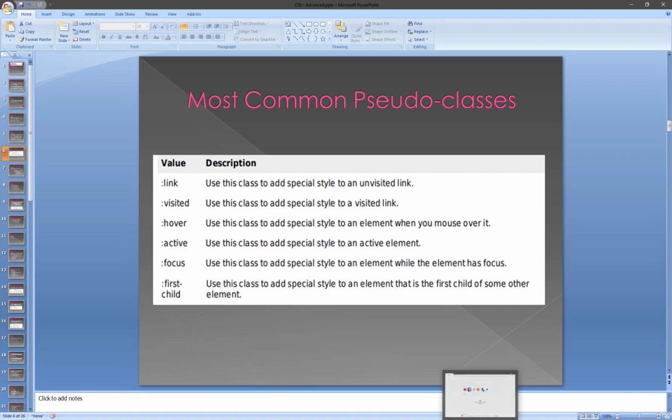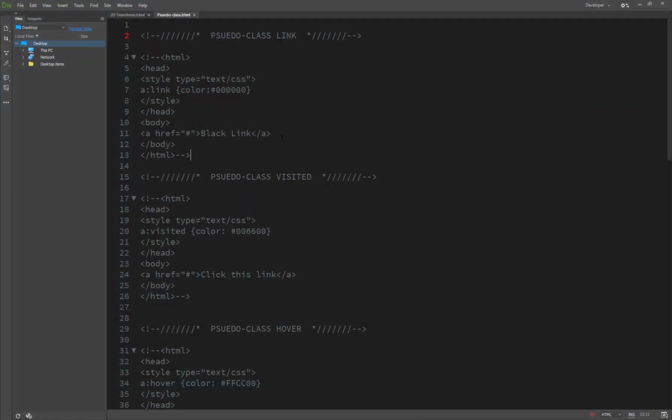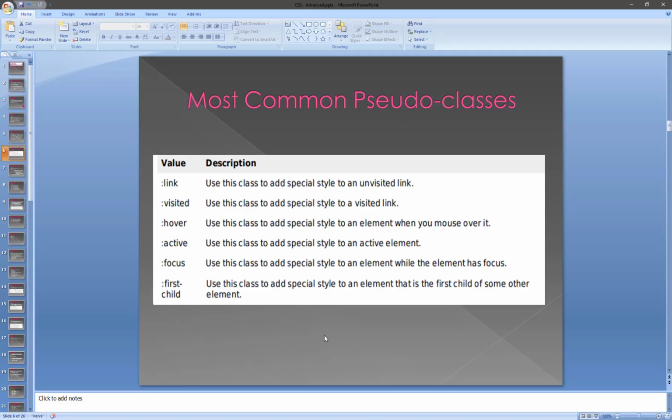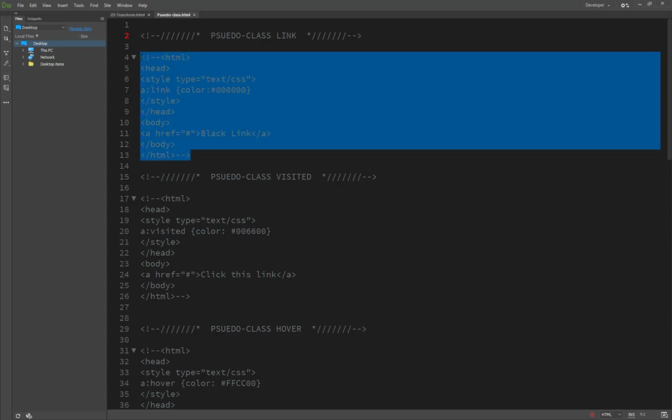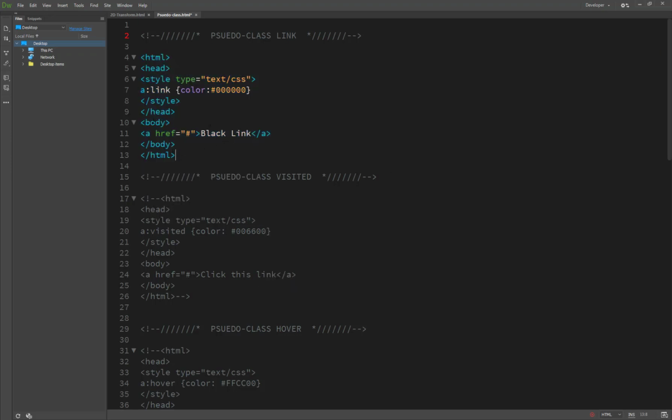So here we're going to take an introduction. I have set up the demo for this lecture. The pseudo class, and this one is link. Basically link is used to modify a link and apply some special effect to it, or, as a short definition, use this class to add a special style to unvisited links. So link is used for unvisited. How it works, I have just shown you. I have just set this one, a pseudo class link.